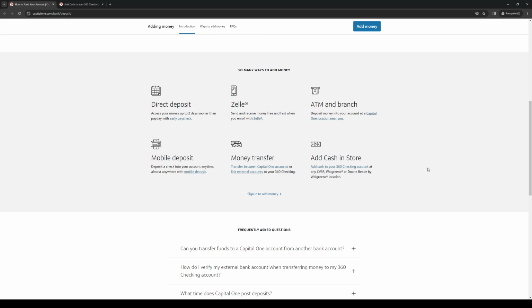So to actually do this is quite simple, and the cool thing about it is there are actually a variety of ways in which you could add money to your Capital One account. So there's direct deposit, there's Zelle, so this application Zelle, there's the ATM and branch method, a mobile deposit, basic money transfer, and add cash in store, which actually goes through the application. So many ways to do it, but the method I'm going to show you guys will be the add cash in store, as this one you get to do in the mobile app.